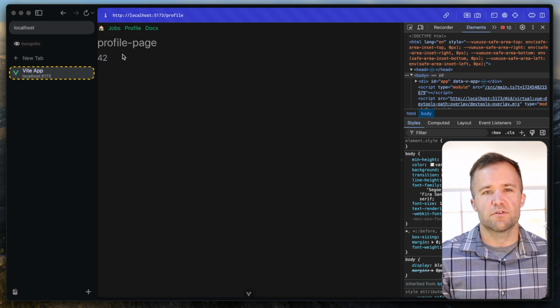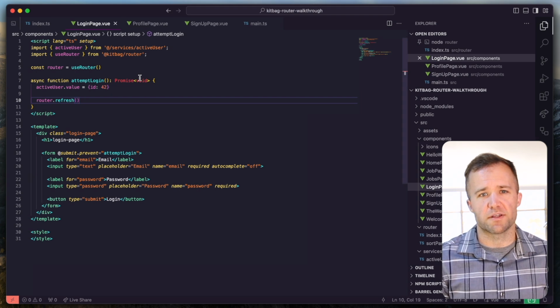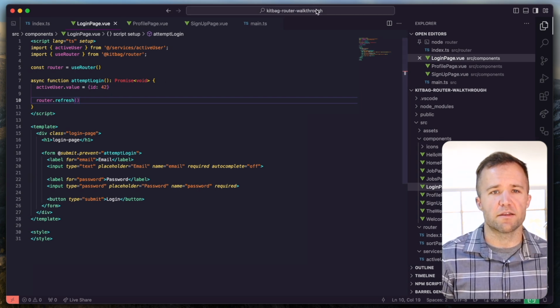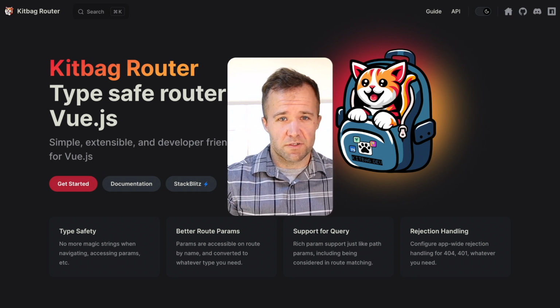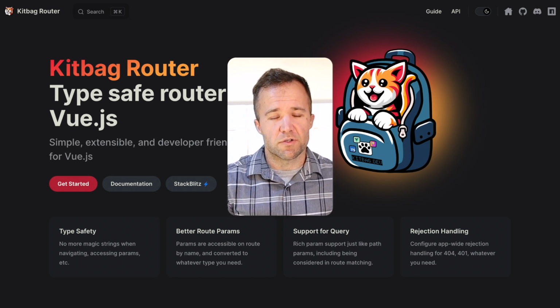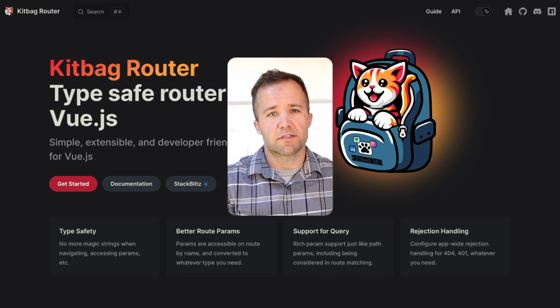We think that lifecycle hooks and specifically rejections make it easier than ever to ensure that your router is robust without being difficult to understand or maintain. Okay, that's it for this introduction to Kitbag Router. Over the course of this series, we covered all of the fundamentals that you should need to decide if Kitbag Router is right for your next Vue project.